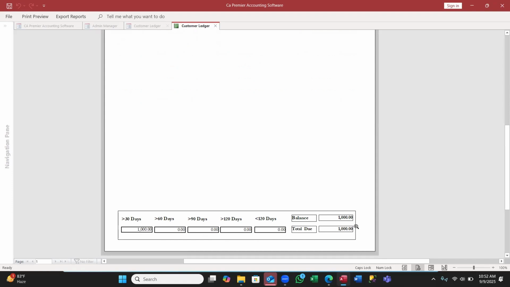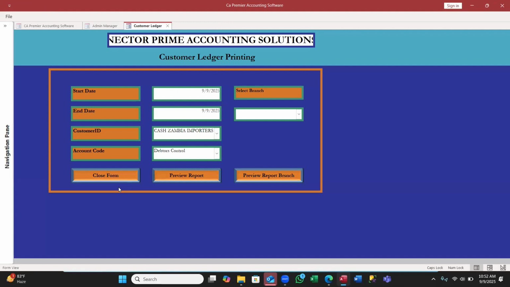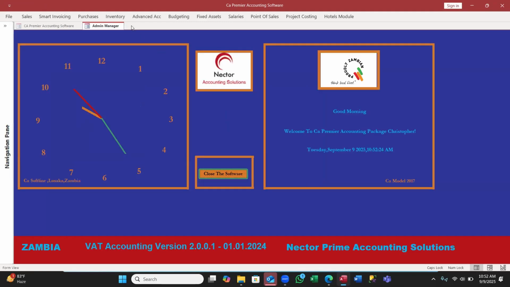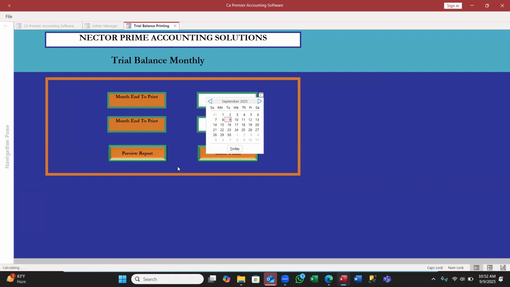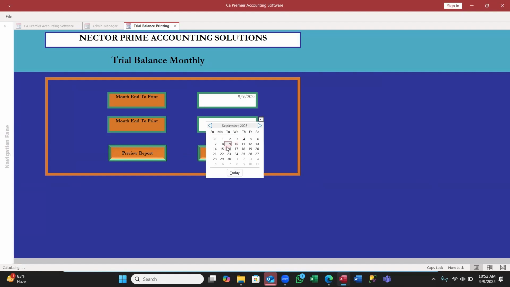Suppose the customer paid only 900 kwacha. What happens? How are we going to do it? No problem. You simply create a receipt so that the receipt automatically will come here and reduce the balance. Now, before you create the receipt, let's see in your trial balance how that 1,000 kwacha sits. First, before we do anything, we go to trial balance monthly, today's date, the 9th. Remember, today is the 9th.